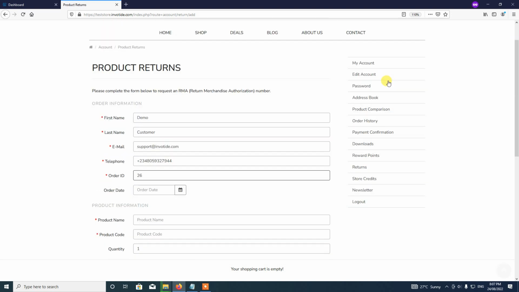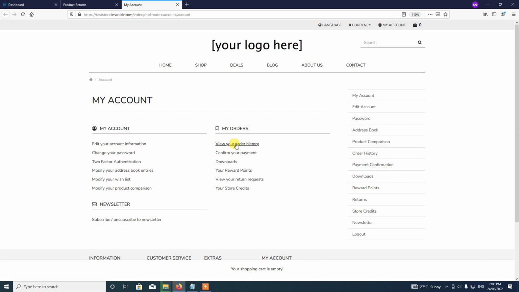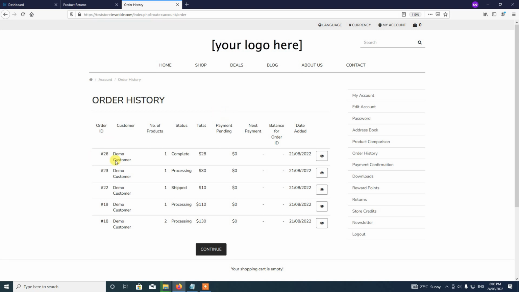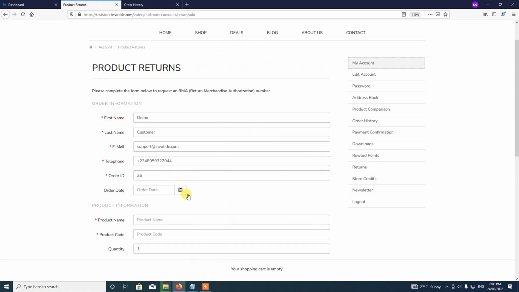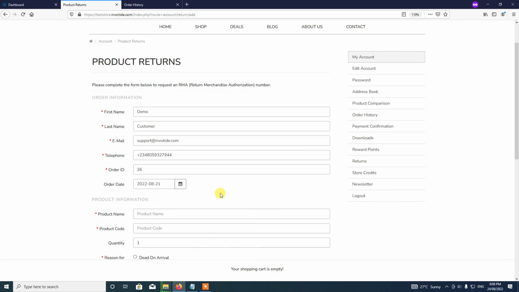To get this order date, I can go back to my account page. All right, in my account page, I click on view order history. Here you can see the order. This is the order history. For order 26, you see the date, that is the 21st of August. So let's go back to the product returns form and then select the 21st of August.